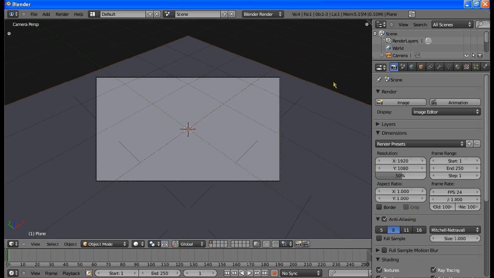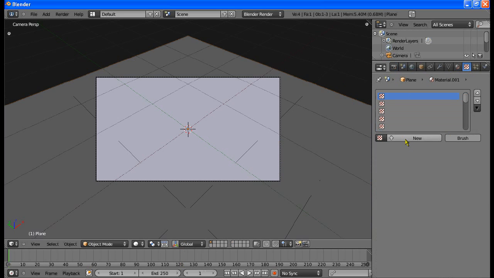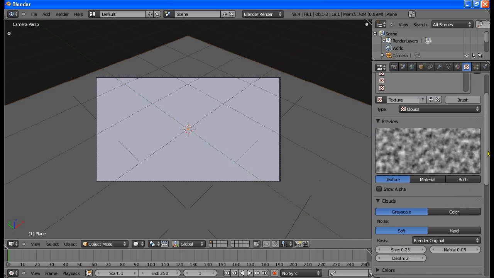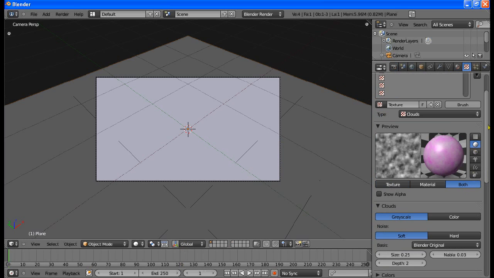So now what I'm going to do is just use one of the default textures in Blender to explain what I'm doing here, okay? So just go into the materials, I'll add a new material to our plane, and I'll go to the textures and just add a new one. And then I'll just keep that as clouds, and if I just turn on both, you can see the texture and you can see your object.